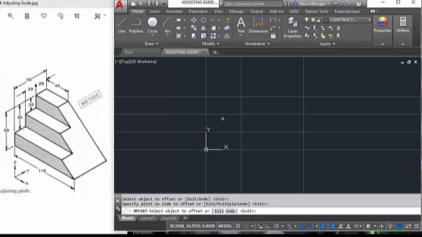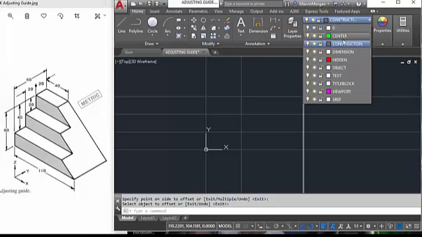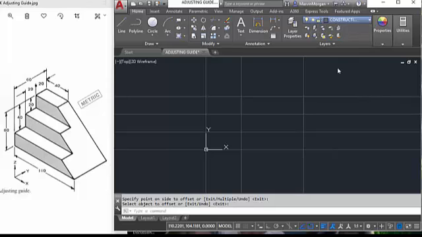That concludes all the construction lines we need for the front view. I'm going to press enter to end the offset command. I want to switch back to my object line layer, go to my line command, and begin my shape.